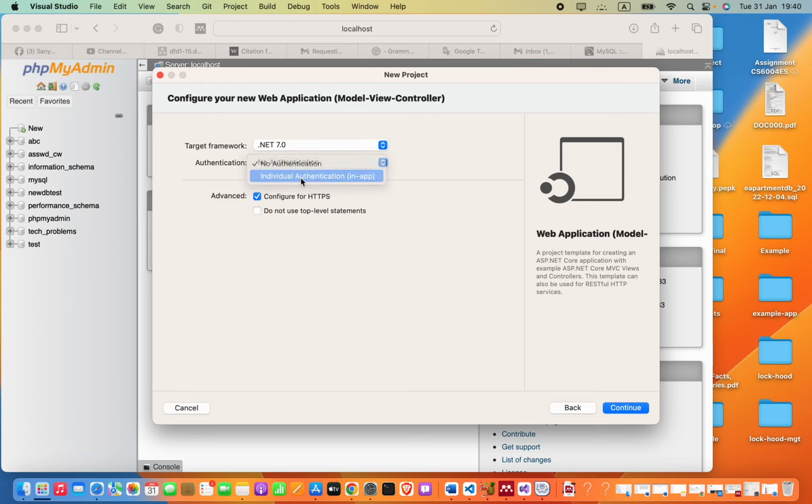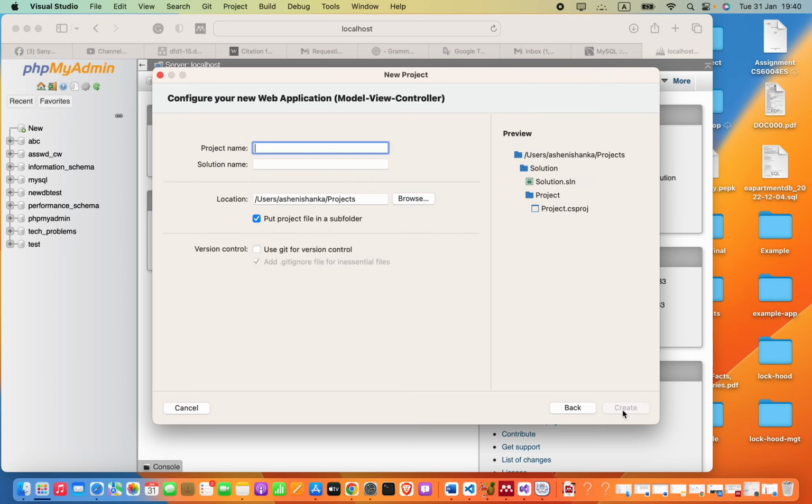the individual authentication. If you select this, the default login and registration functions will be available. Otherwise, if you select no authentication, you have to do that manually. So this is easier, so we can press continue.